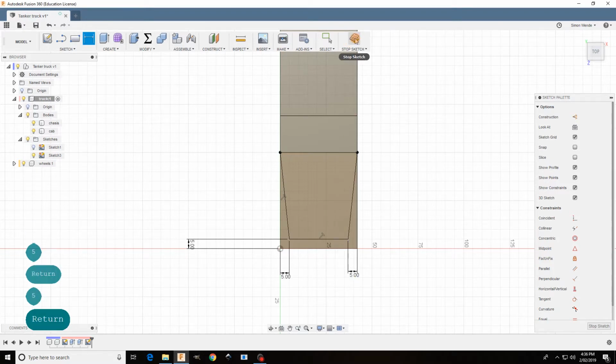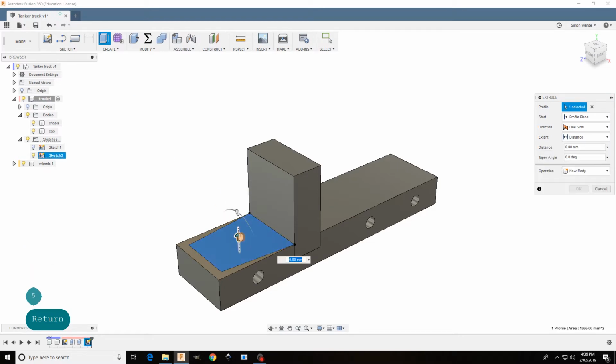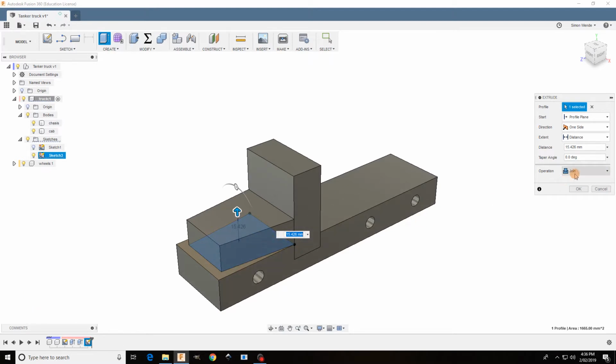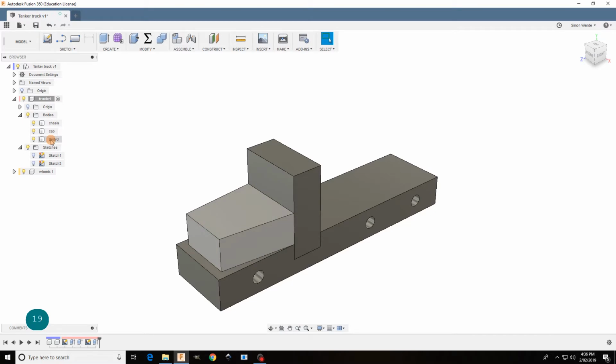I can stop the sketch now and extrude that shape 19. Again, it's joining this to that. So I don't want to join, I want to create a new body. And my distance, so I could put the distance in here or here, is 19. Okay. There it is, that's body 3. Click once, again, calling it engine. Enter. Great.